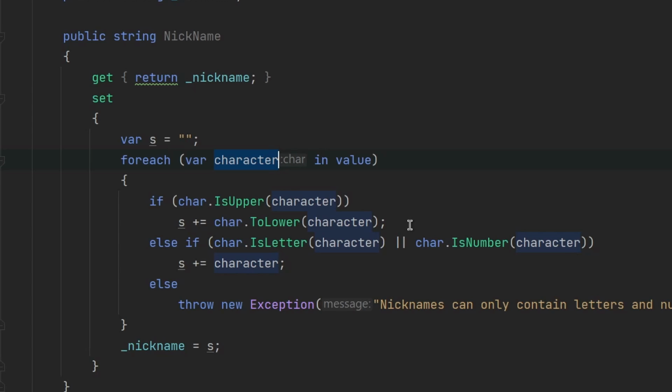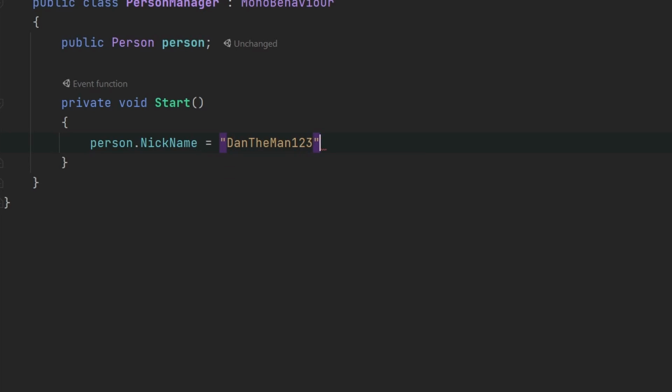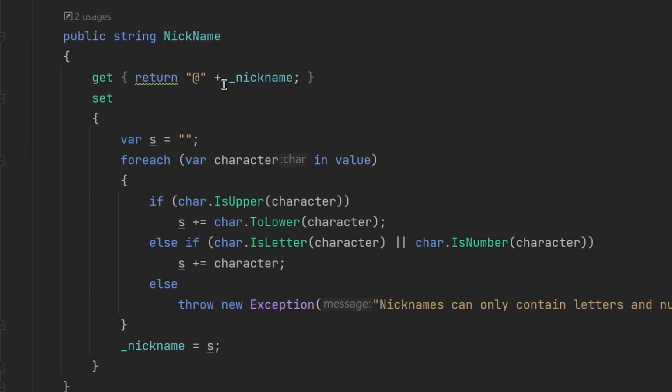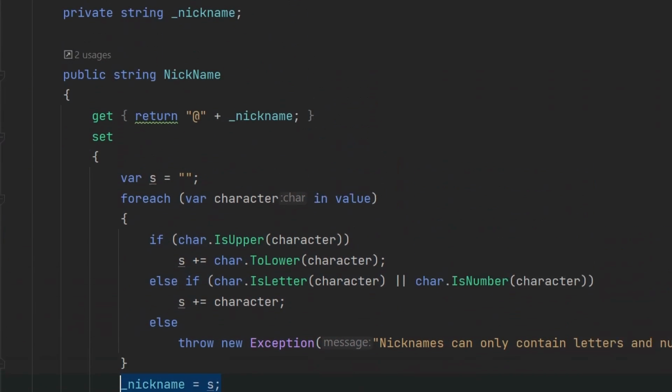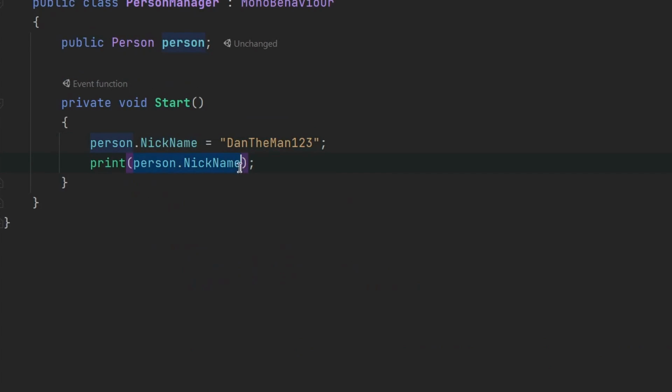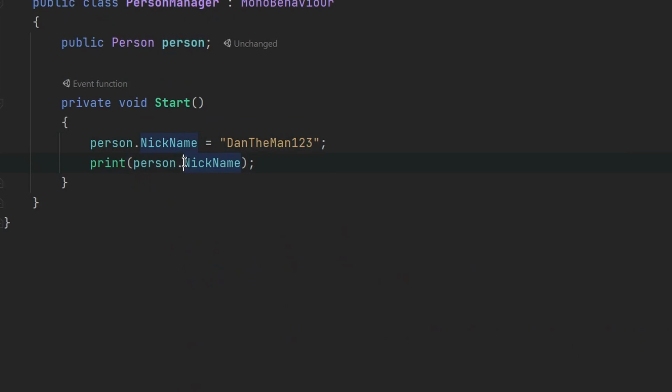Let's also modify the nickname getter right over here. Let's say, for example, we want to have an at sign in the front of our nickname every time we get it. In that case, we would concatenate an at sign to our string in front of it, like this. Now let's actually test this out. I'm assigning the nickname of DanTheMan123 to this nickname property, which will validate that string and then set it to the nickname field. Also, I am getting the nickname property, and it will actually run this getter when I'm getting the property from here.